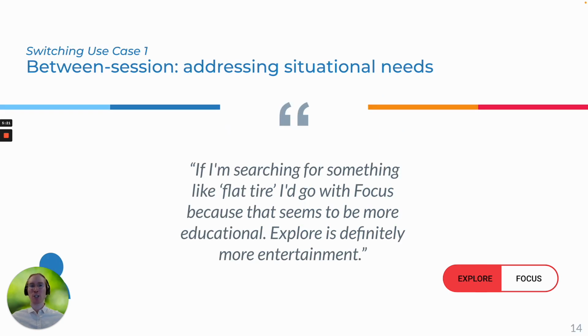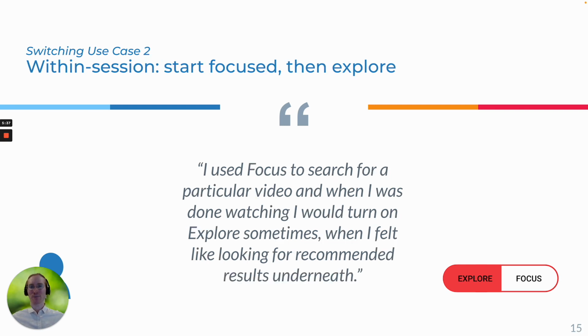First, participants switched to address situational needs. One participant said, "If I'm searching for something like flat tire, I'd go with focus because that seems to be more educational. Explore is definitely more entertainment." This was the use case that we had anticipated and designed for.